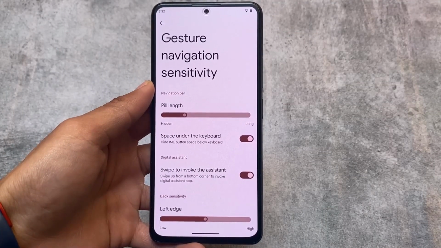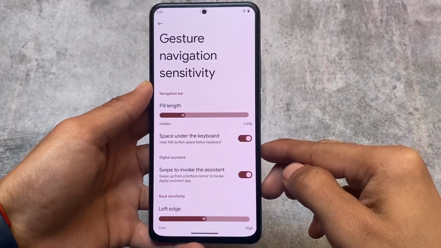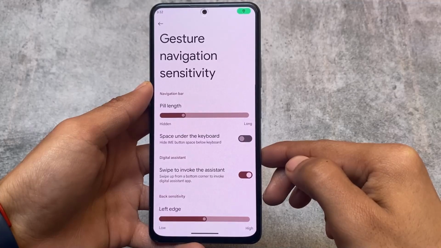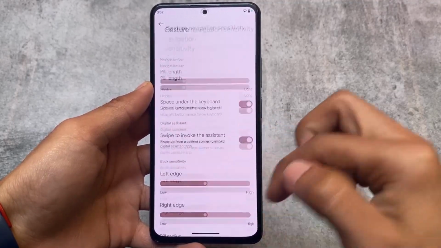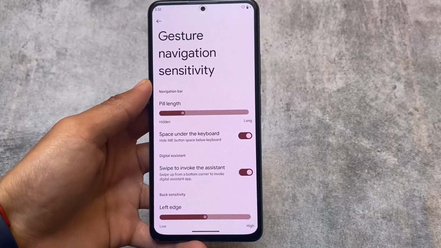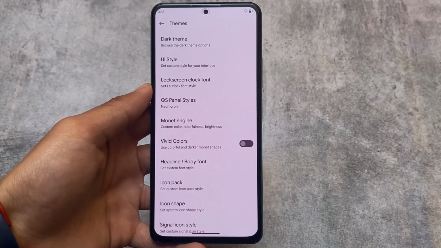Also, in terms of gesture navigation, we have the option to customize this. The option named space under the keyboard is one of my favorite features, where you can hide the IME button space, and this is included finally in the latest CherishOS version. As far as I know, it was available previously too, but I just found it, so I'm here.